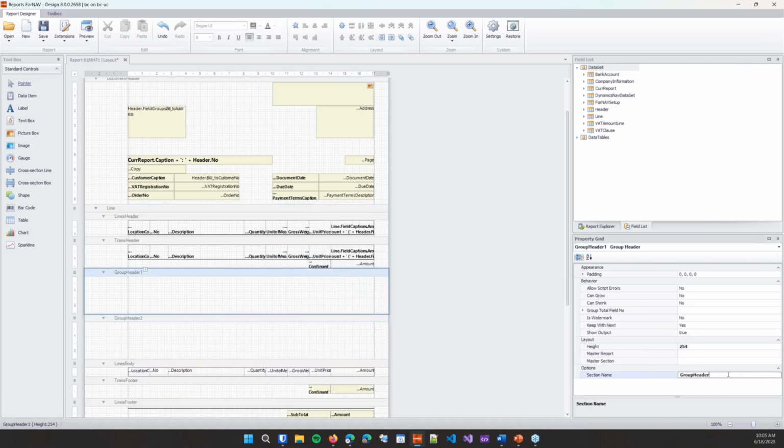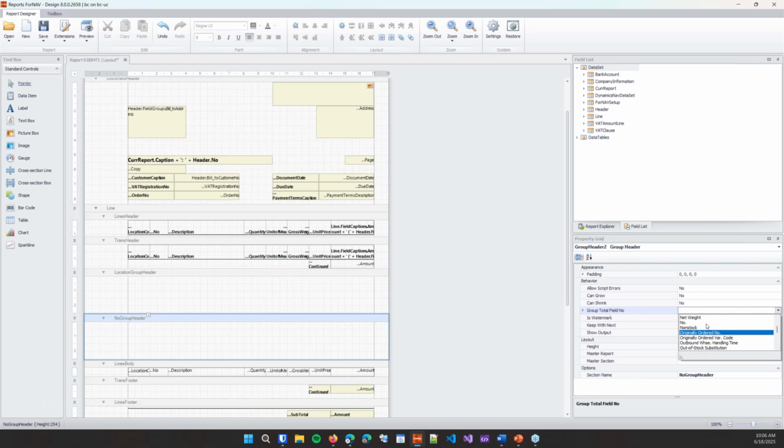And then the first group header is going to be the location, because that's our first grouping. Location, and the group total field, which is going to be the location code. This tells this specific group header which group it is going to display, which of course is the location. And the second group header, let's set that up, is going to be the number. And that's going to display the grouping for the number.